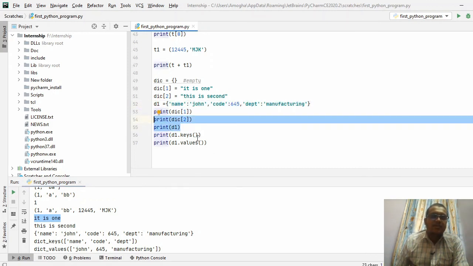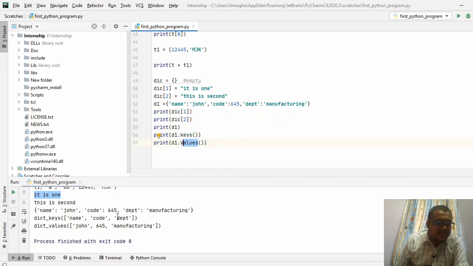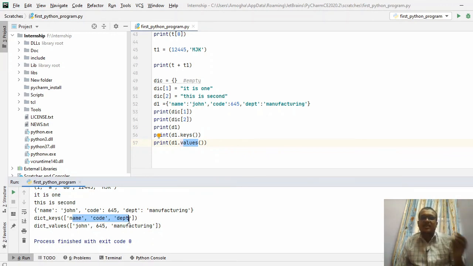So again we have used only keys and values here. Here the keys are name, code and department. This is like a key for specifying any person's information, and it is common to all. The values present for those keys are going to be displayed here. So John, 645 and manufacturing.